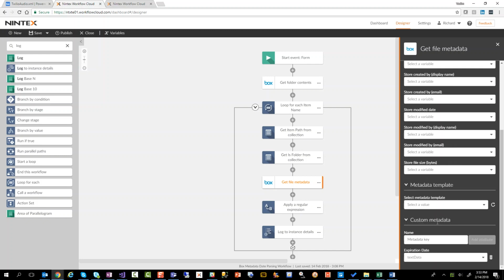What I do care about is right down the bottom, under custom metadata, I've added expiration date, and I'm storing it in text data. I'm storing it in text data because even though I typed in a date into the custom metadata field in Box, there's no concept of a type there. So it's just basically text. I don't have an option to store it in any other type of variable, so we're storing it in text for now.